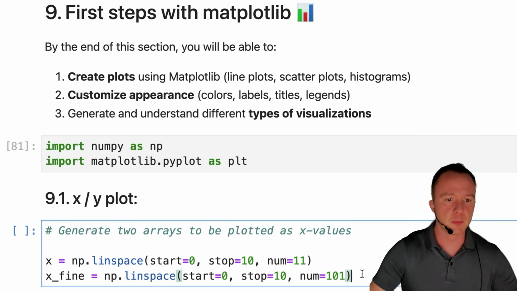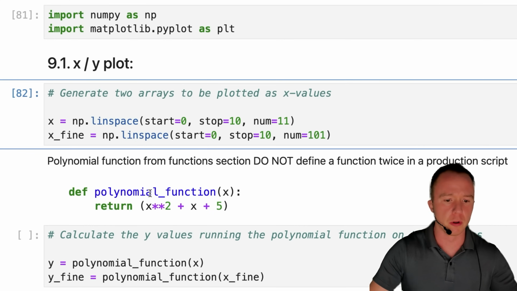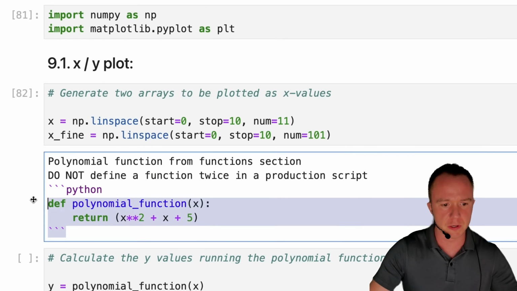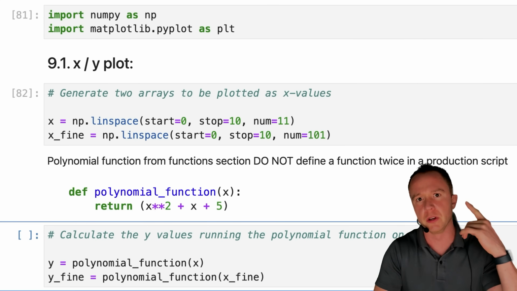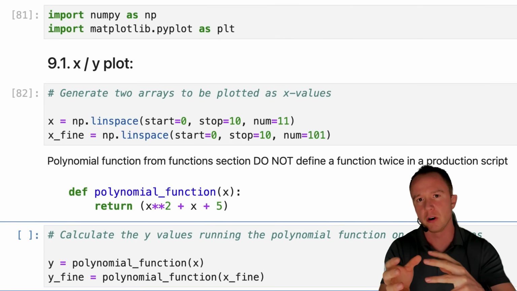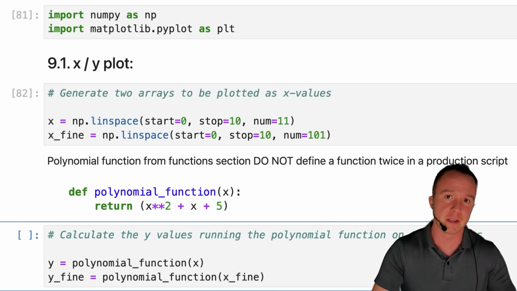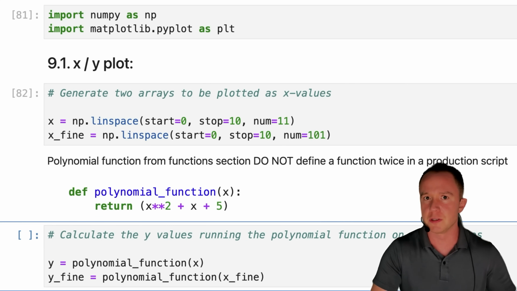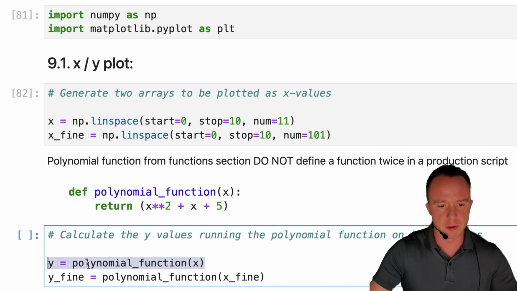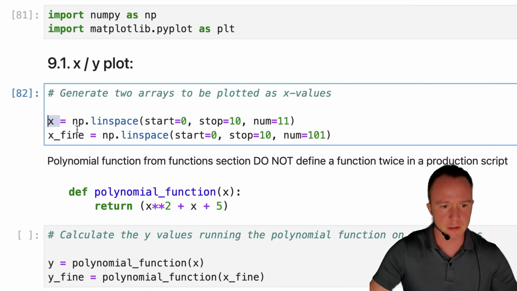We're going to use the NumPy linspace function that we looked at in the previous chapter to create two x arrays. Both go from 0 to 10, but one has 11 values in between and the other one has 101. Remember the polynomial function that we created in the function chapter? Here I don't define it again, I just put it into a markdown cell so we can see it again. Because a function should be defined in one place and one place only, otherwise you might have different versions of the same function with a different content, and that will lead to confusion in the best case, and worst case scenario, you get some output that is simply wrong. We have it in the markdown cell simply as a reminder. Now we can calculate our y values with this polynomial function with both arrays, x and x fine.